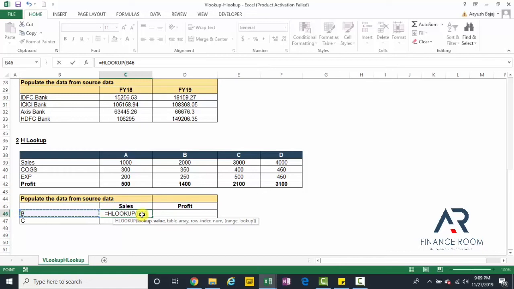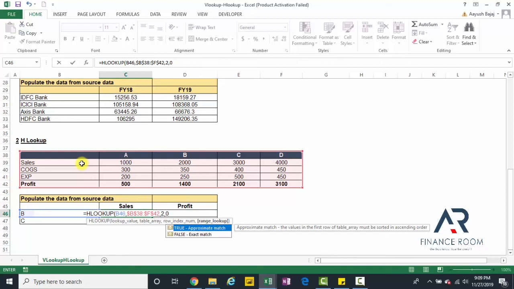Why? Because for project B I need the information. Not for sales I need the information, right? For project B I need the information. So lookup value is project B, comma, table array becomes the entire table. And remember, freezing, comma, row index number. What will be the row now? 1, 2. So sales are in my second row. Comma, exact match, 0 for exact match, and you close the bracket.